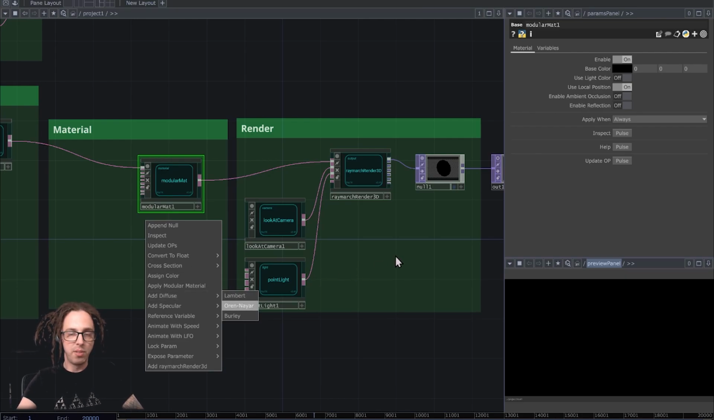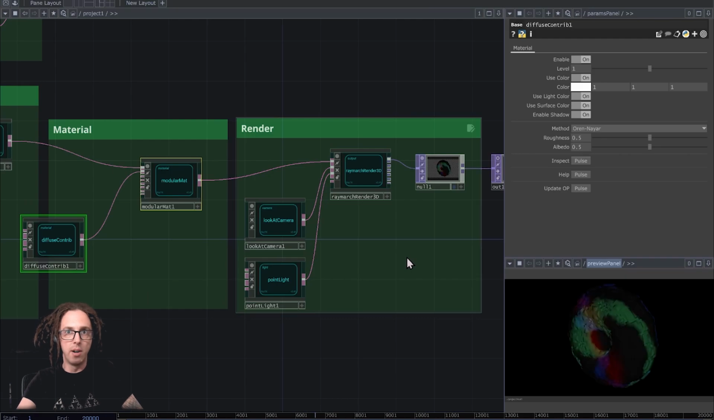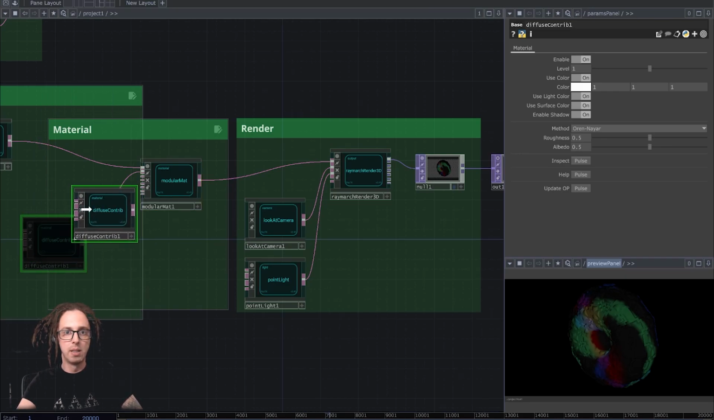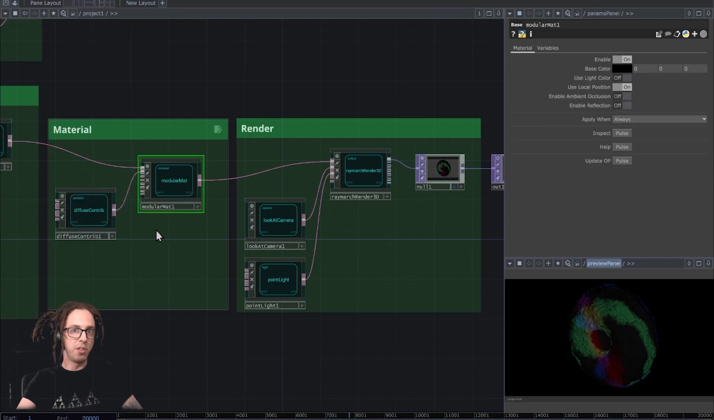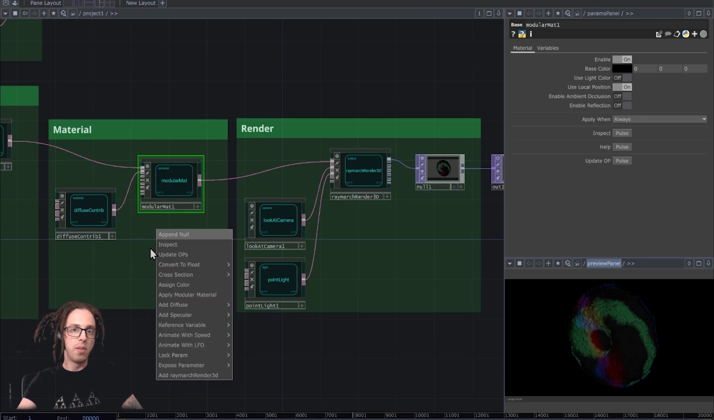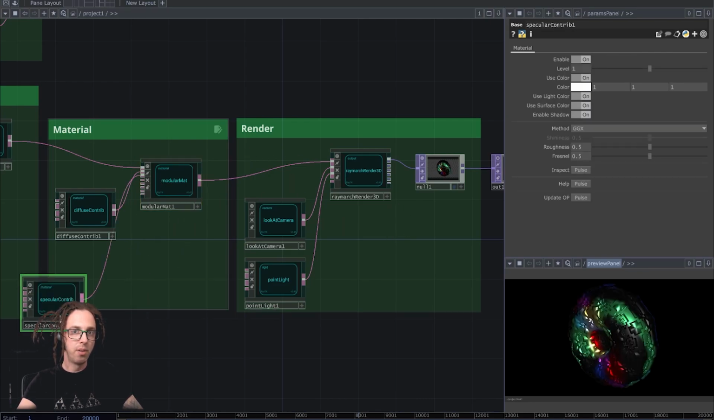Now, it's going to be my standard combination of Oren-Nayar and GGX shading because it seems like that's all I ever really want to use, but it tends to be a good combination, so let's go with that. Then select the modular mat again, Alt-Shift-R, this time under Add Specular, choose GGX. So it'll take a second while it recompiles.